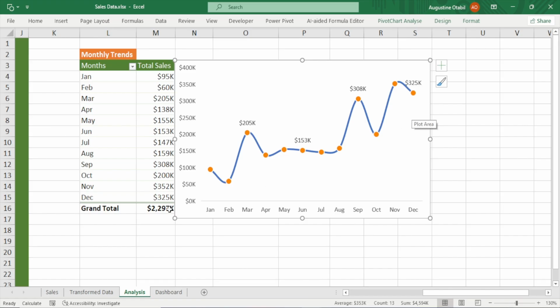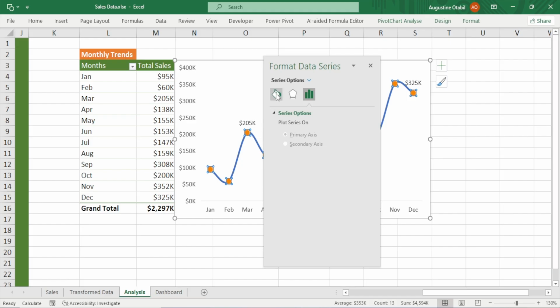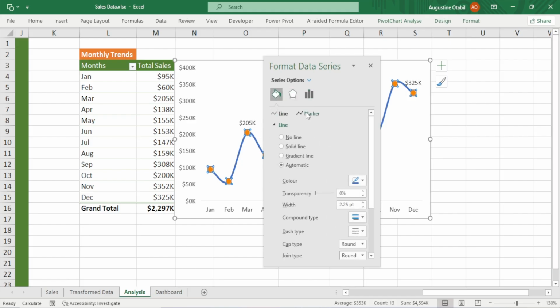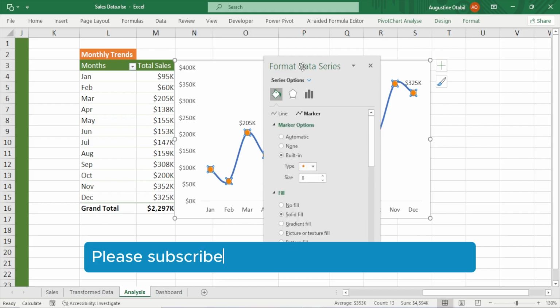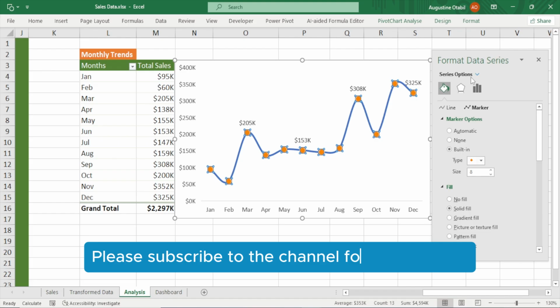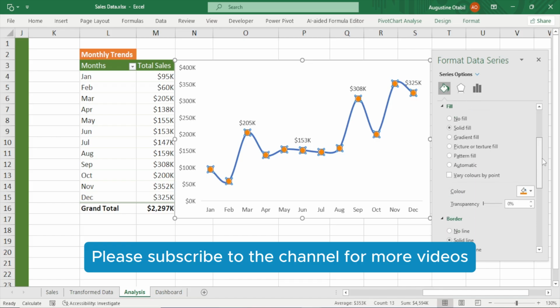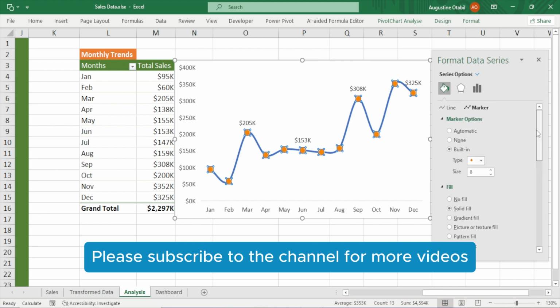Perfect. Now I don't want to see the markers for all the months, right? You see, we don't have the data label, but the marker is showing. So just select the chart, Control 1, select the paint bucket here, and then go to marker. Expand the marker option. Let's select none, and then let's select built-in. Okay, let's see. All right, I want to delete this one.